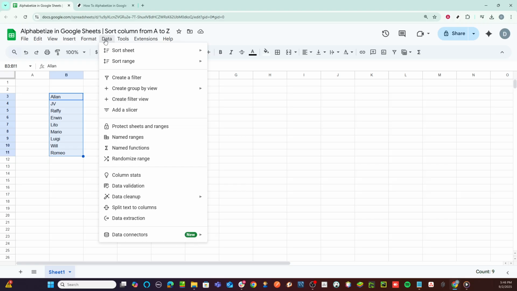The next step is to click on Sort Range from the drop-down menu. This will open a dialog box providing you with sorting preferences. Here, Google Sheets will display the columns of your selected data range. Make sure you choose the correct column you wish to alphabetize. For example, if you're sorting the data in column B, you'll select Sort Range by column B.